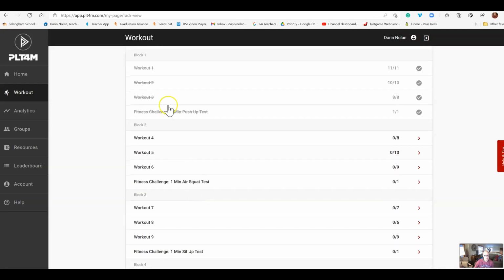And you'll see that last week I completed all my workouts. They show that by seeing it crossed out, and it tells me I did 8 of 8 workouts, 10 of 10, etc. So you should have this completed for last week. If you haven't, go back and complete this work. We're going to work our way right down this list. So week 2, we're going to start at workout number 4.